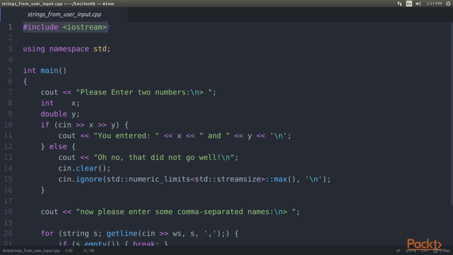Let's understand the code now. We only need iostream this time, so let's include this single header and declare that we use the standard namespace by default. Let's first prompt the user to enter two numbers. We will parse them into an int and a double variable. Parsing and error checking is done at the same time in the condition part of our if branch. Only if both the numbers could be parsed are they meaningful to us and we print them. If the parsing did not succeed for any reason, that is, if the condition did not work, we tell the user that the parsing did not go well.